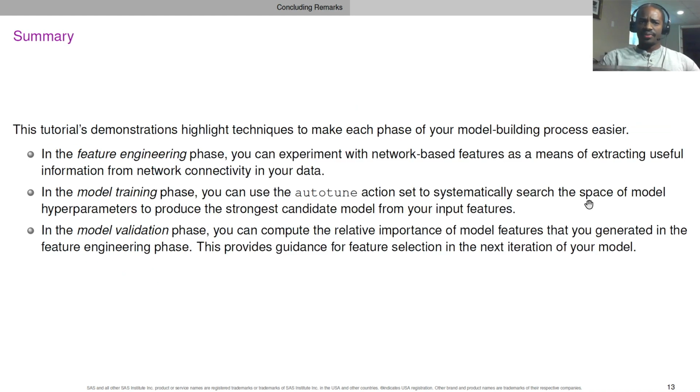In closing, I want to emphasize that network techniques, Autotune, and effective feature importance ranking and selection techniques can be formidable assets in each phase of your model building process. Each piece has been demonstrated in the code in this tutorial.